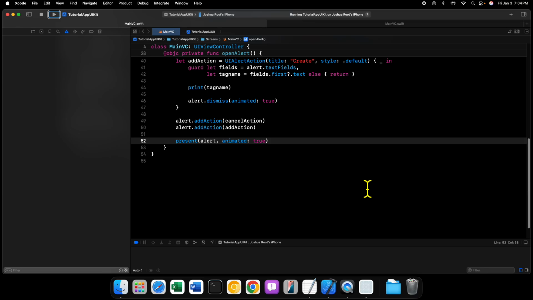All right, so with that, that pretty much does it for how we can add text fields to a UI alert controller for text entry. Thank you all so very much for watching, and we'll see you in the next video.